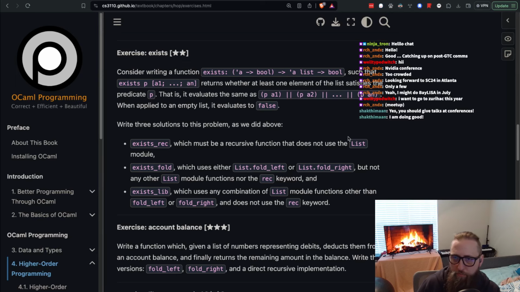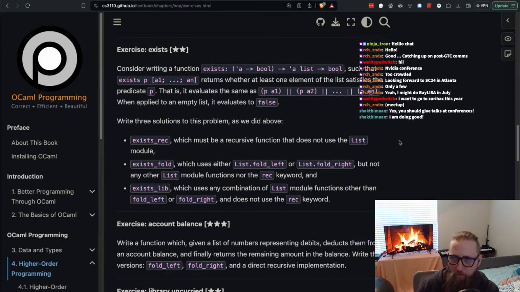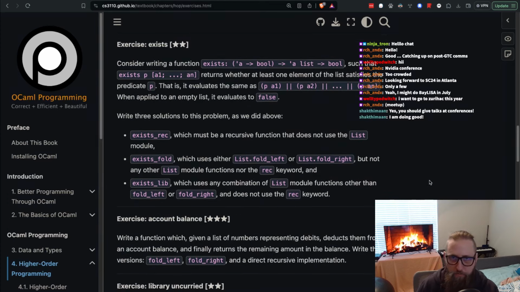Exist rec, which must be a recursive function that does not use the list module. Exist fold, which uses either a list.foldLeft or list.foldRight, but not any other list module functions, nor the rec keyword. And exist lib, which uses any combination of list module functions other than foldLeft or foldRight, and does not use the rec keyword. Okay, I guess we can do this as a warm-up. It shouldn't be too hard.